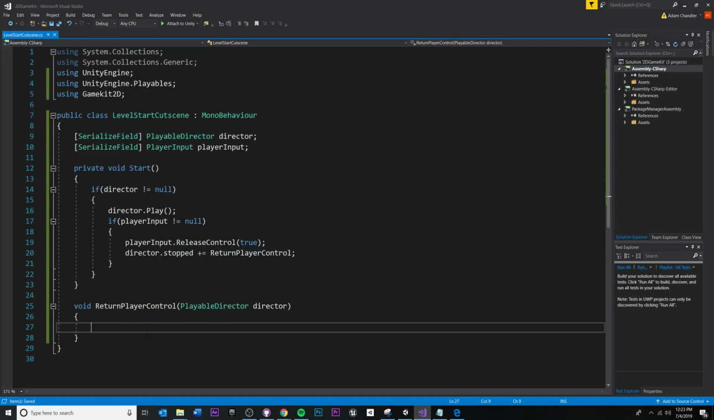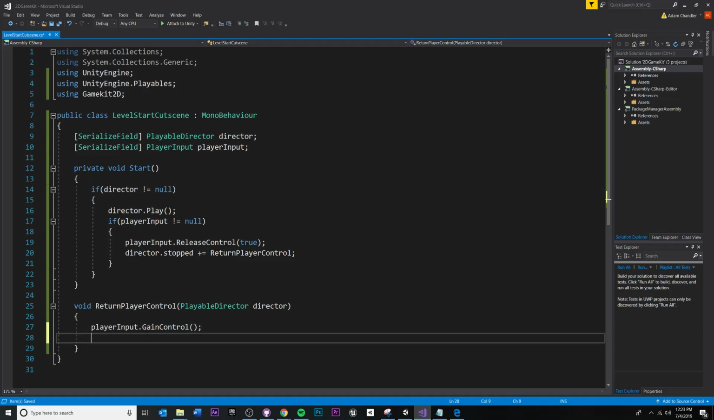And all this function is going to do is just say, hey, playerInput.GainControl. We want to give control back to the player. And lastly, this is just a good practices thing. We're going to remove the listener from this event because we don't want it, for whatever reason, if we called it again, to call this unless we specify.